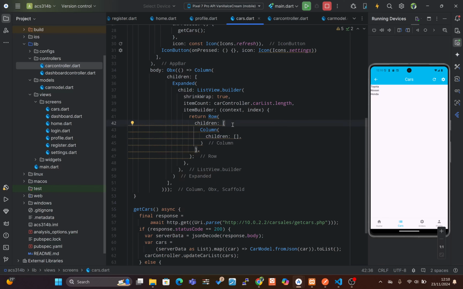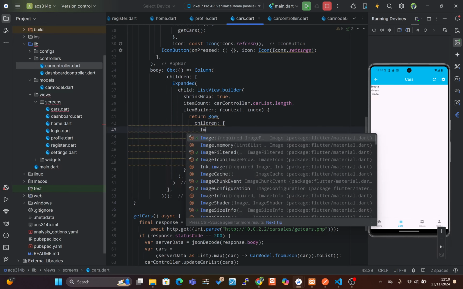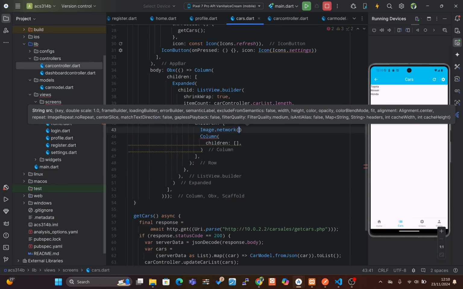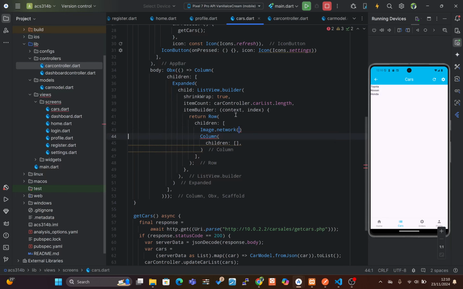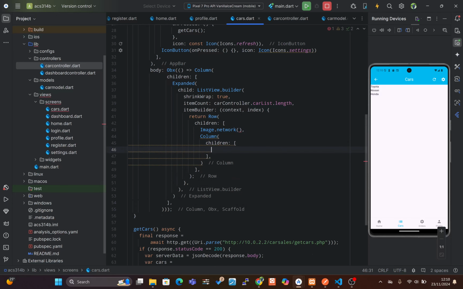So here I can have image, network image, image dot network, because remember this is giving us an image. Each car has an image, so we need to be able to display that. Then we now go to the column. Inside the column, we can have text for the car number plate.